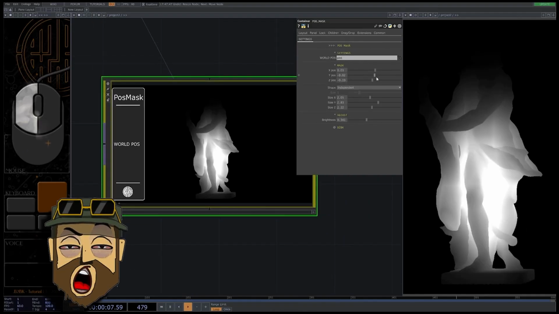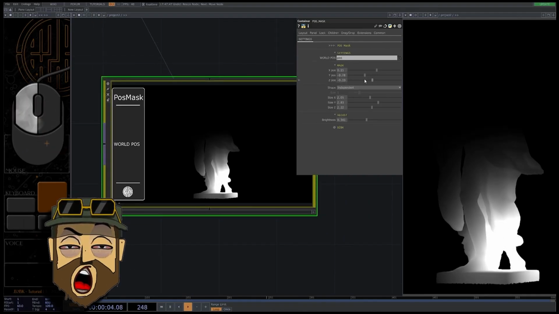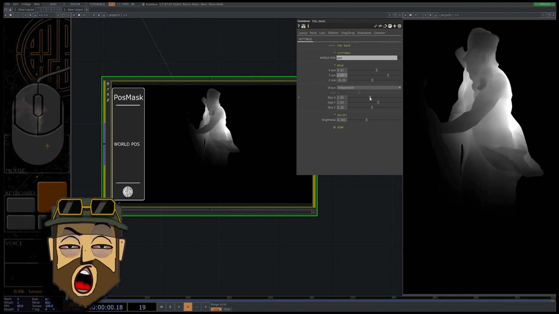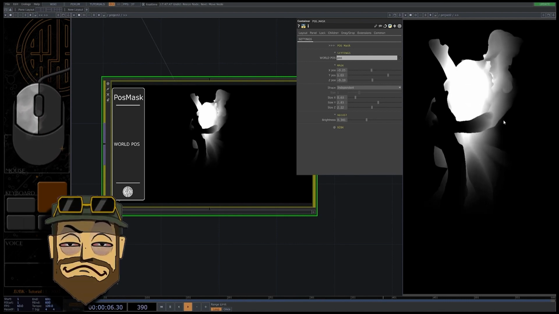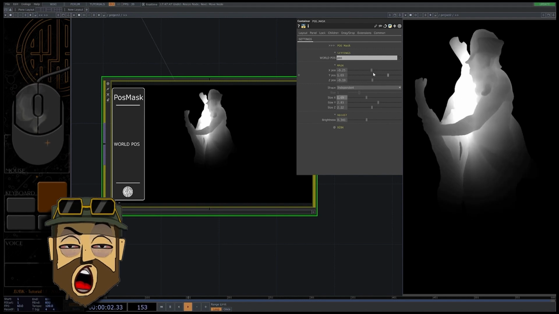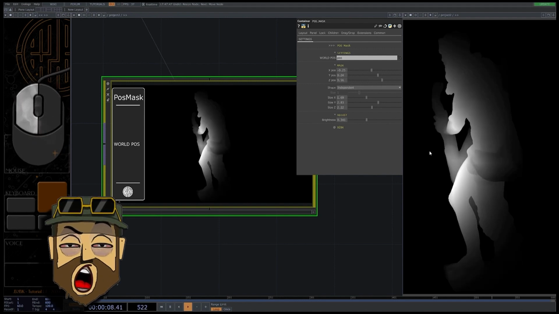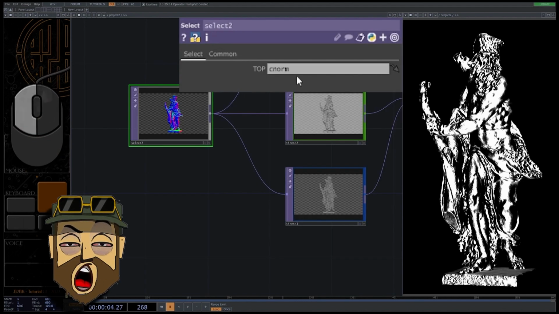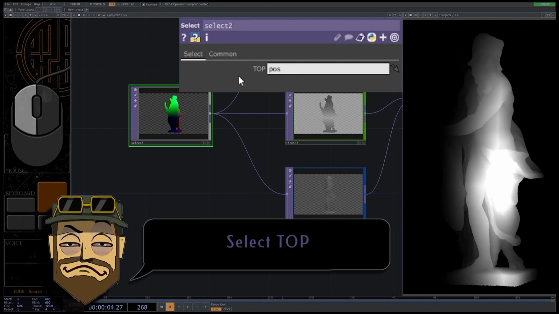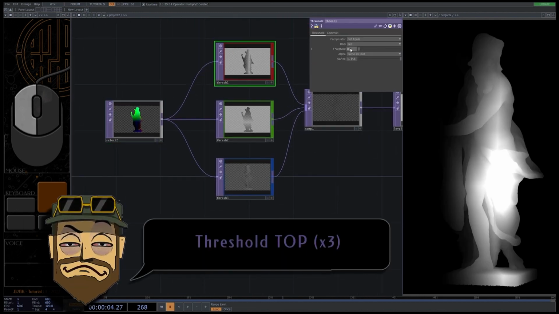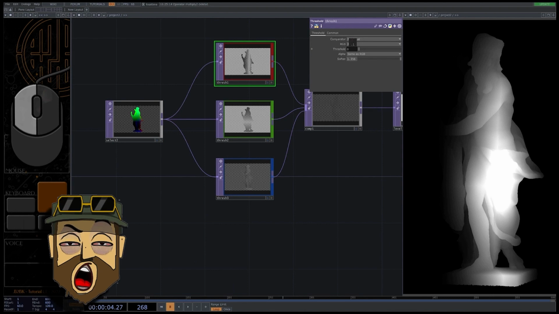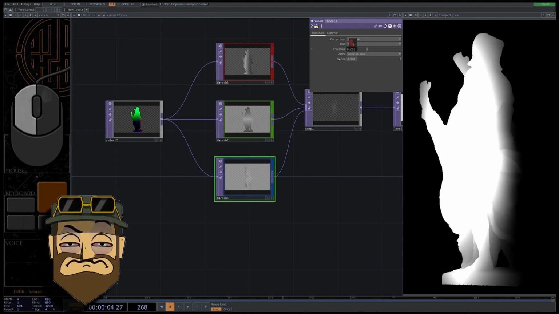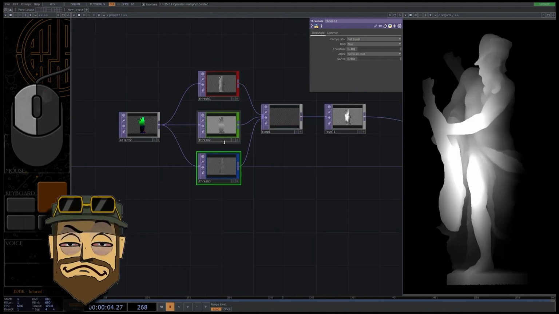World mask. I really love this one. You can easily create a mask that will stick to a position, even if the camera is moving. You can choose the center of the mask and the size for the 3 world axes. Exactly the same method. Select top, 3 threshold tops, comparator not equal. The threshold parameter defines the center position and the soften, the size.